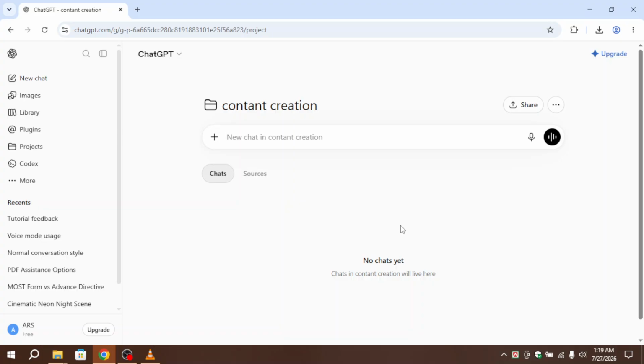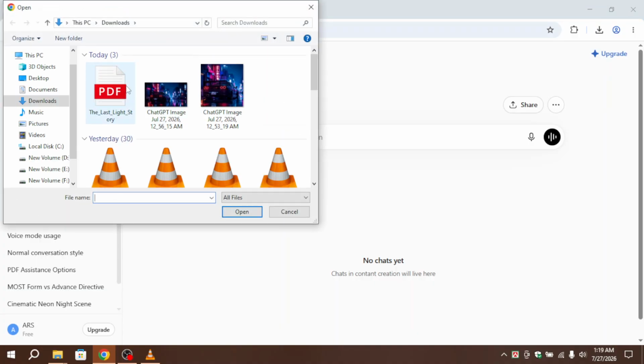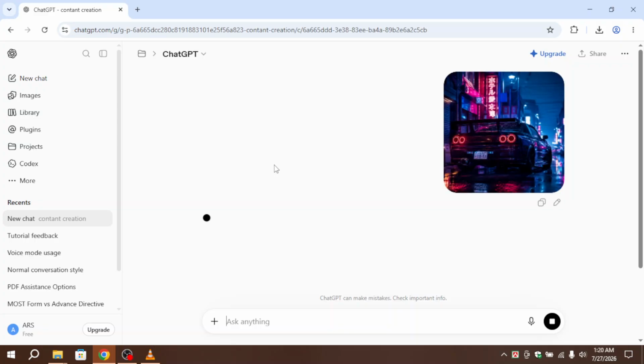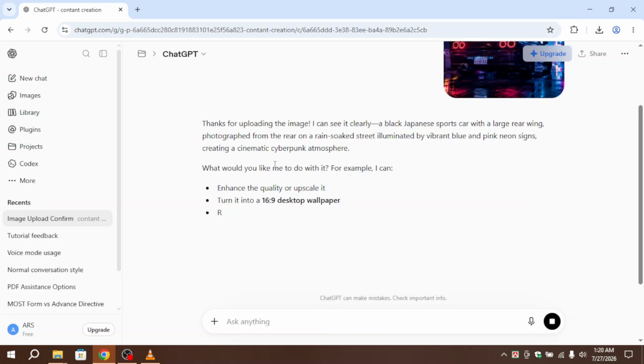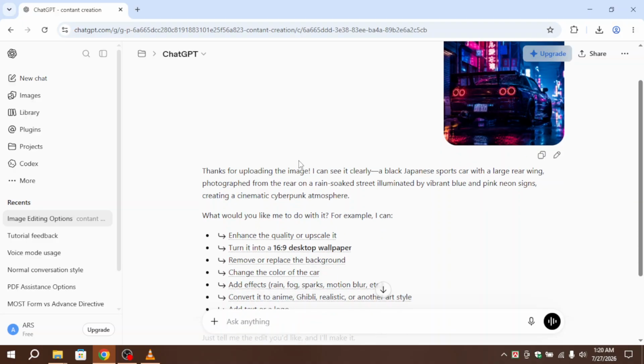Once your project is created, you can upload files such as documents, spreadsheets, presentations, images, or notes. You can also add project instructions that tell ChatGPT how to respond, what style to use, or what goals you're working toward. Now begin chatting inside the project workspace. ChatGPT can use the files, instructions, and previous conversations within that project to provide more relevant answers and maintain better context over time. Projects are especially useful for long-term tasks.